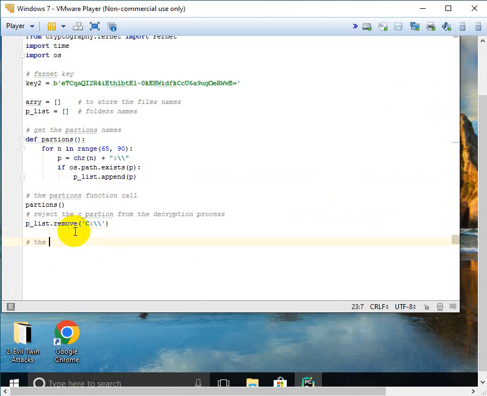Let's create the decryption function. We type here def decrypt underscore function. This is the name of the decryption function.